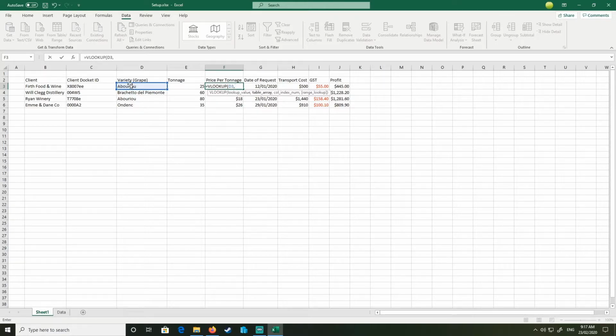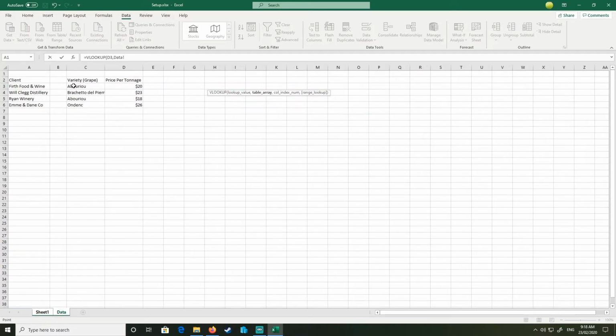I'm going to hit the comma key, and it's going to ask me for a table array. The table array is actually going to come across into this sheet here, and I'm going to reference this table, and I'm going to go about 25 down, like so. I'm going to hit comma. The next part it's going to tell me is the column index number. That means this is column 1 and this is column 2.